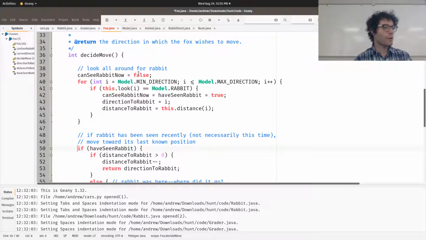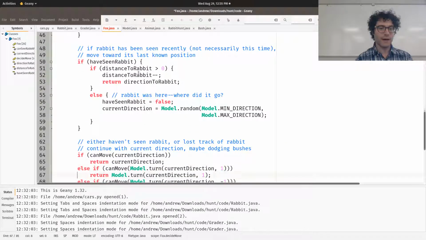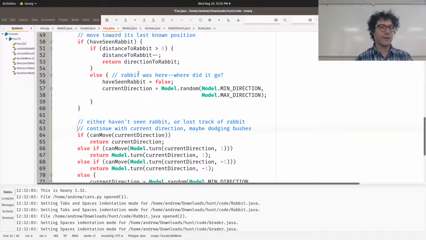So I'm going to skip over what it does if it has seen the rabbit, right? And if it hasn't seen the rabbit, or maybe it lost track of the rabbit at some point, here is its algorithm. If it hasn't seen the rabbit, it just continues going in the direction it's set to be going, right? If I can't see the rabbit, I'm just going to keep going in the direction I was going. Okay. So if I can move in the current direction, I move in that direction.